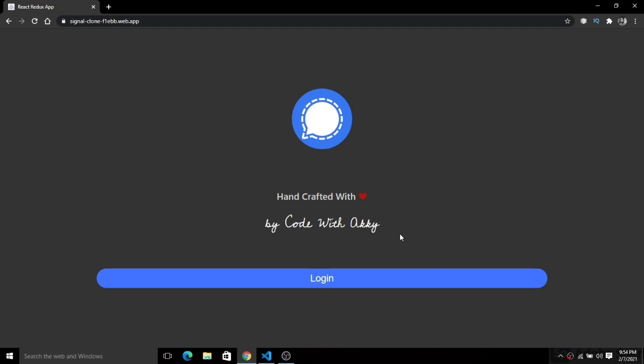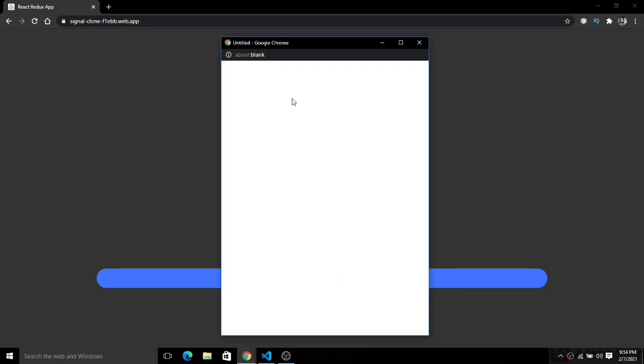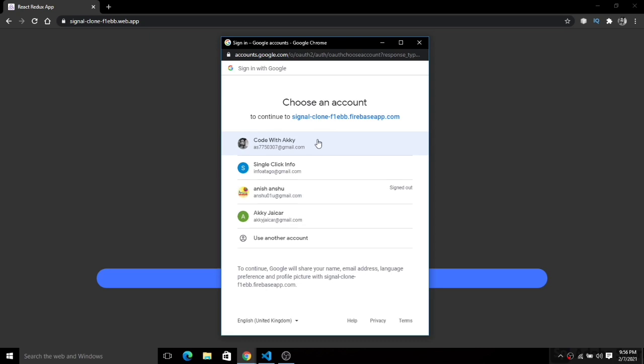Here you can see we have a very nice login screen for user authentication. I'm going to simply click on this login button. We have a pop-up, and it will ask you which Google account you are going to log in with. We have a bunch of options here, so I'm going to log in from this account.